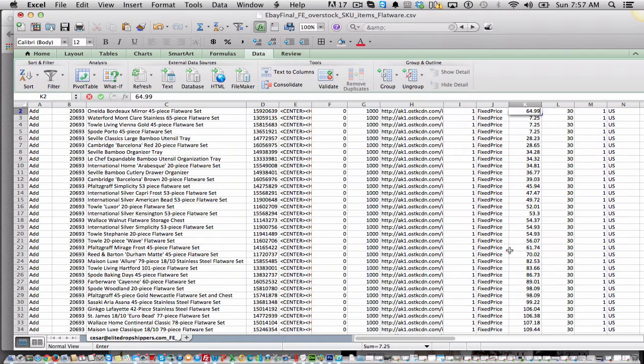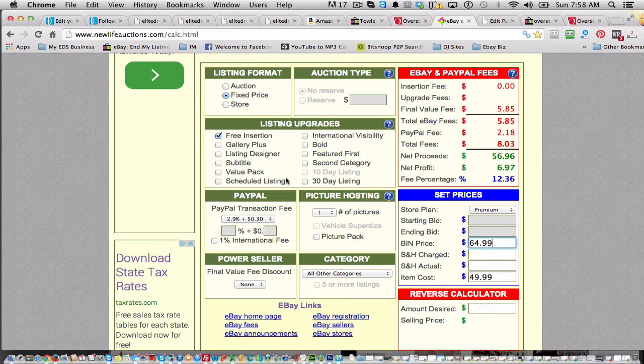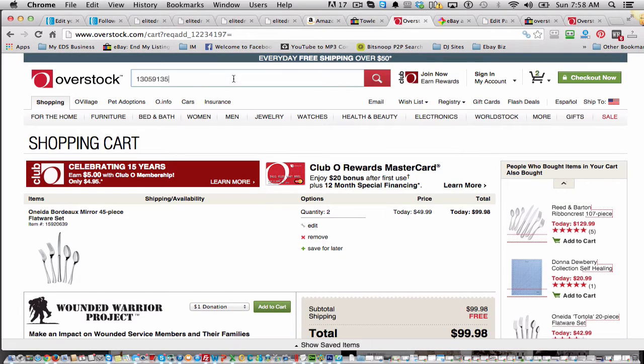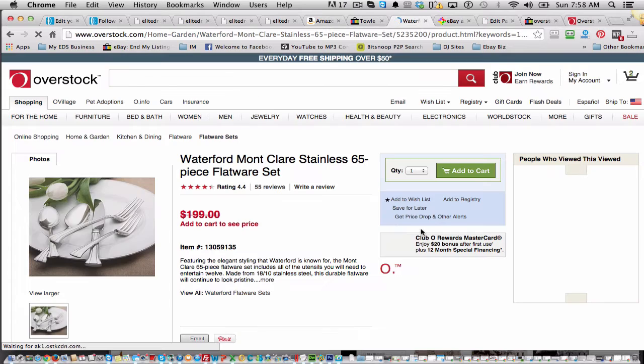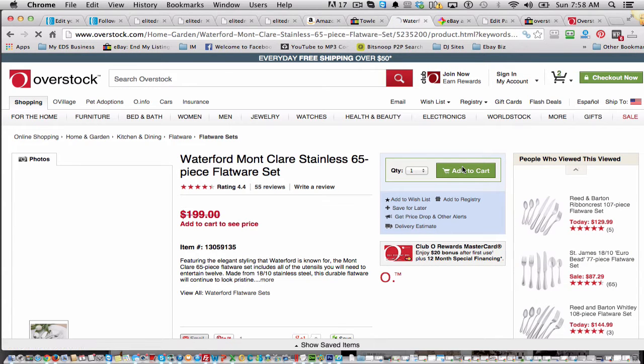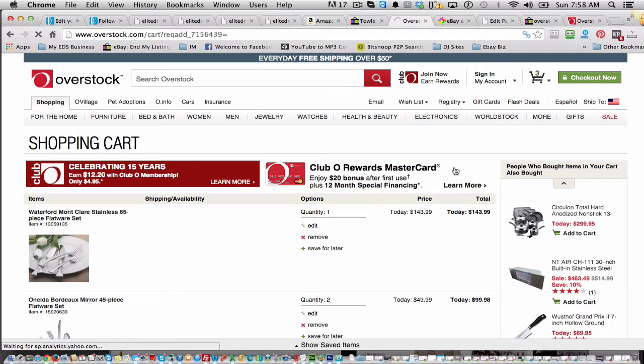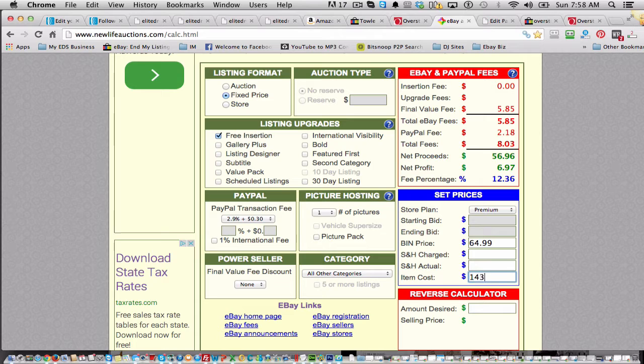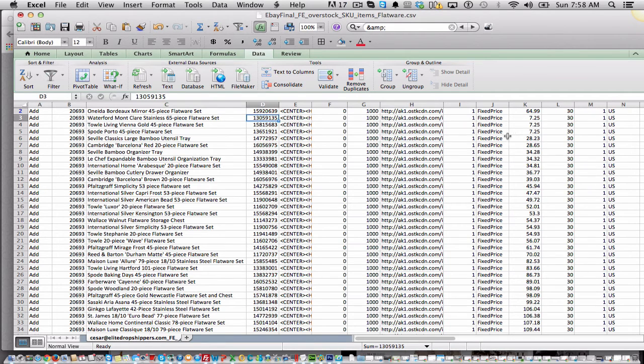$64.99. Alright, and let's check the next one. Copy the SKU, go back to Overstock. Same thing. It's an added cart. See the price. This one's $143.99. And you can usually go higher in profits for higher items, so you can probably do $176.99. It's about $11.64 profit. So I'll go with that.